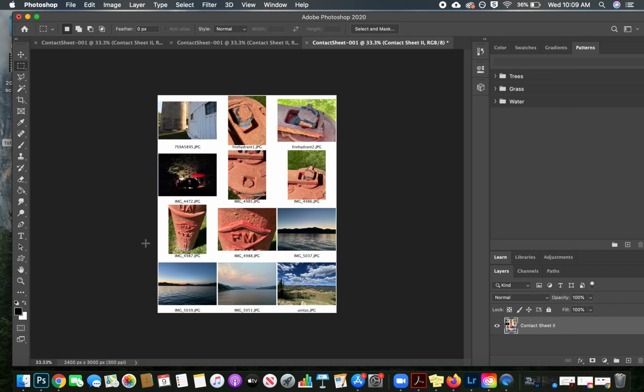So that is how to make a contact sheet using Photoshop. Photoshop does it all for you. You don't need to manually put in the photos. That would be way too much work.